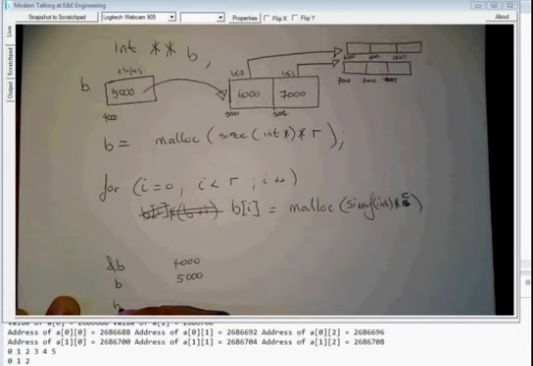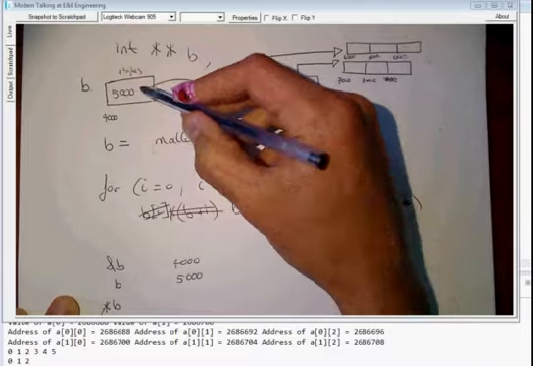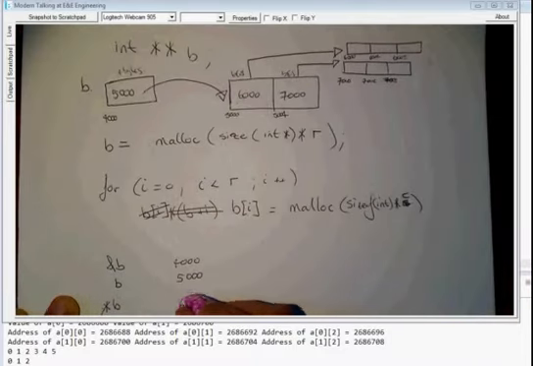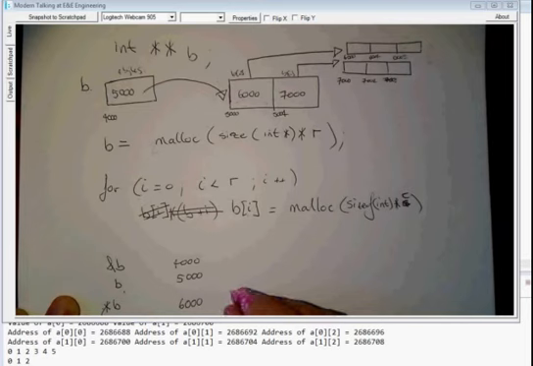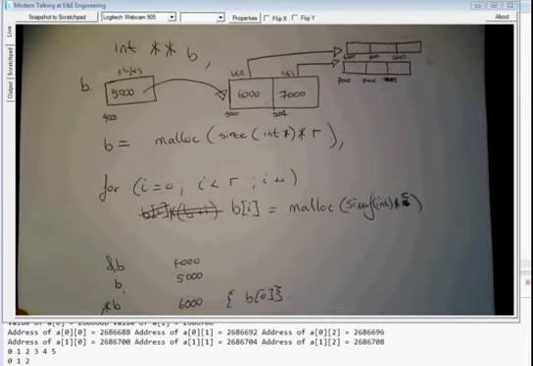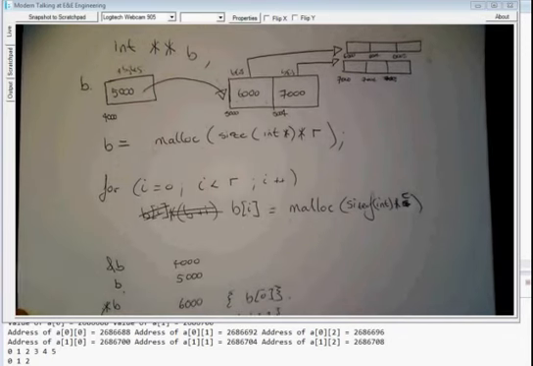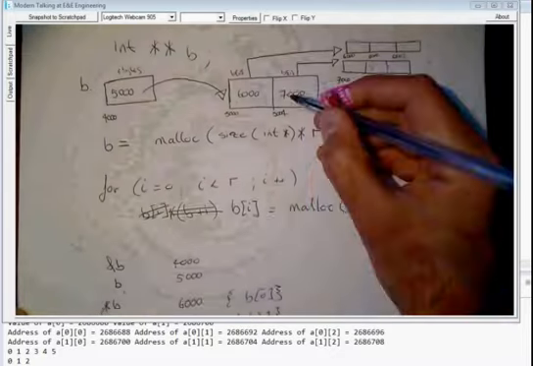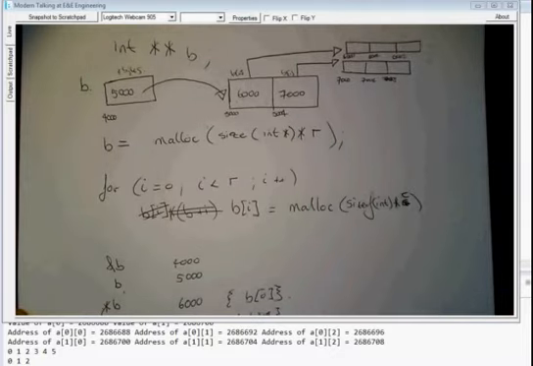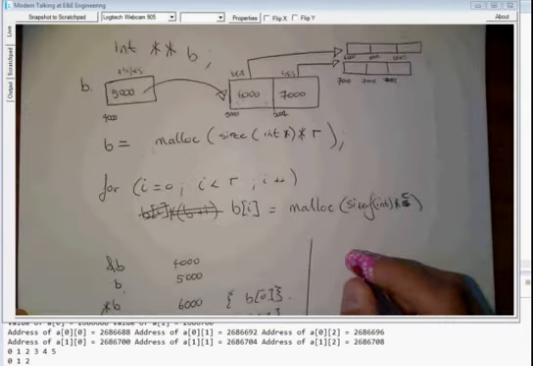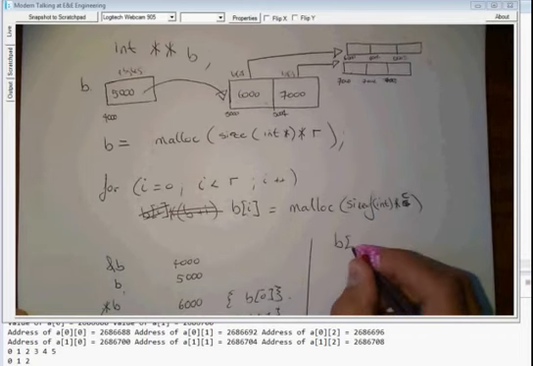So if I print out b dereference, this is b, dereference it, give its value, it'll print out as 6,000, and that's the same as just doing b0. If I do b plus 1 dereference, it's the same as doing b1, it'll print out 7,000 because this is pointing to the second lot there. Now note, this is how I could have done it, and then the next question is what happens if you do b0.